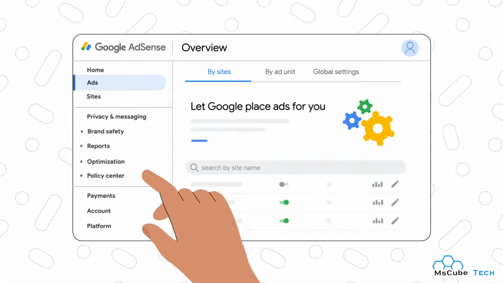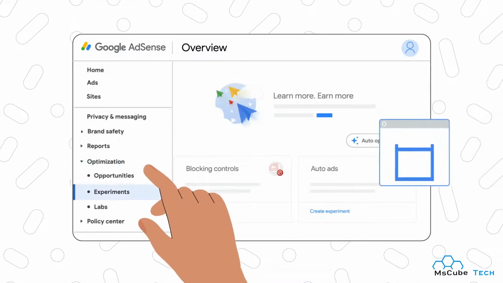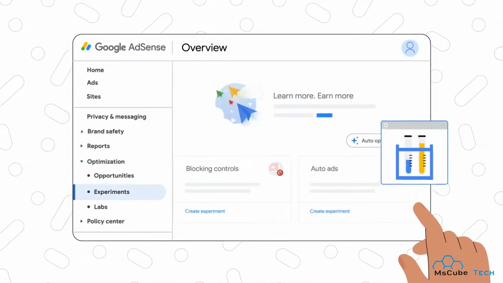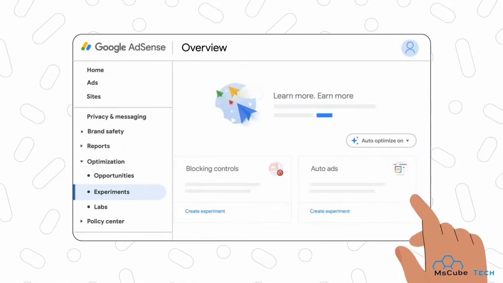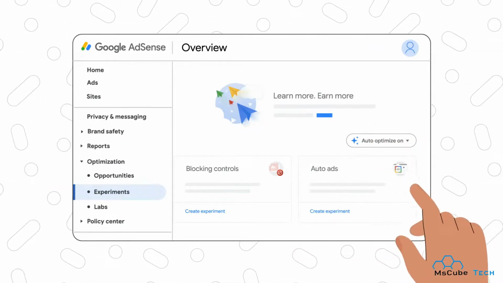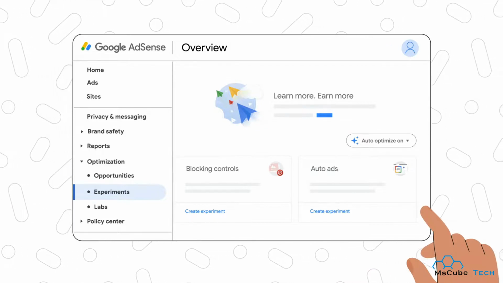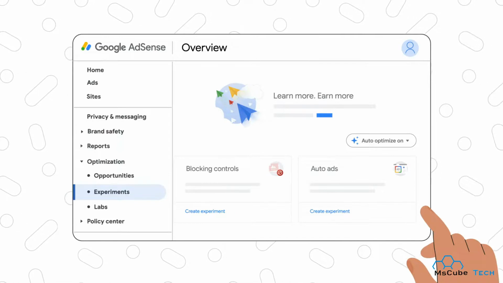Our third recommendation is to let Google optimize experiments for you and automatically apply any improvements to your revenue or user experience. You can find this feature on the Optimizations tab under Experiments. The first option is to turn on the Auto Optimize feature and allow Google to run experiments and apply any improvements on your behalf. The second option is to let Google run experiments and suggest improvements that you can apply yourself.